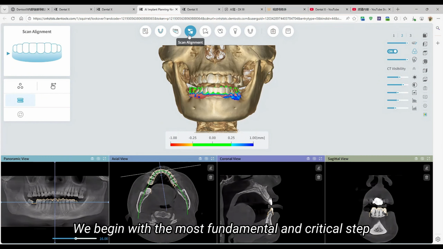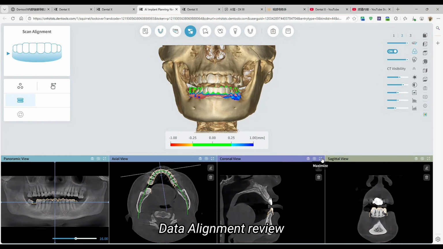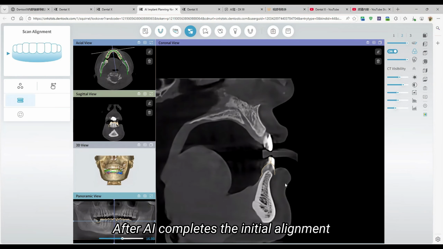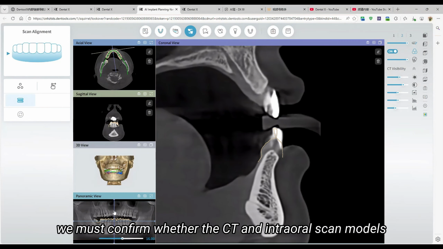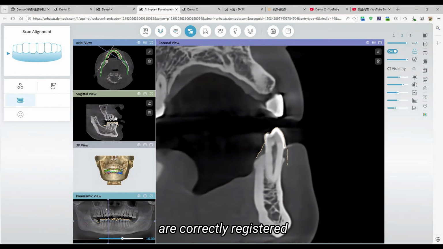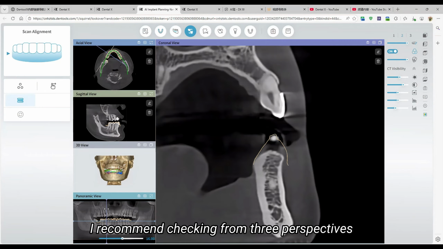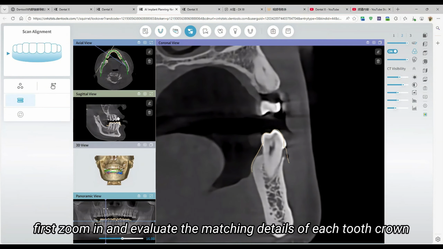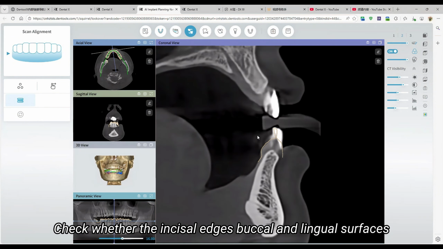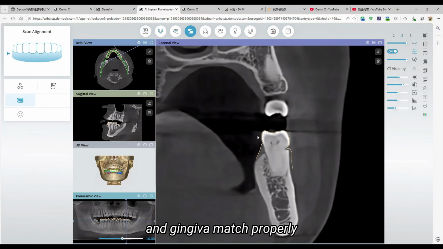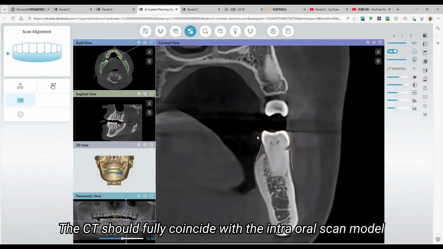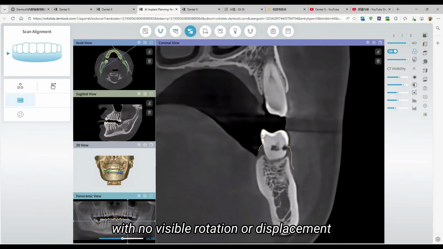We begin with the most fundamental and critical step: data alignment review. After AI completes the initial alignment, we must confirm whether the CT and intraoral scan models are correctly registered. I recommend checking from 3 perspectives. First, zoom in and evaluate the matching details of each tooth crown. Check whether the incisal edges, buccal and lingual surfaces and gingiva match properly. The CT should fully coincide with the intraoral scan model, with no visible rotation or displacement.